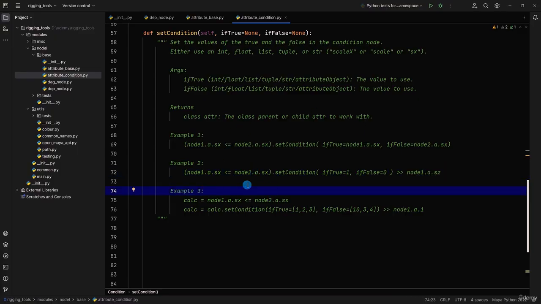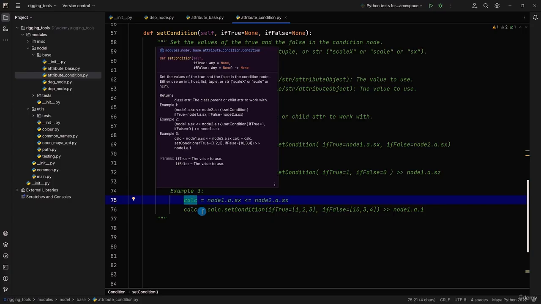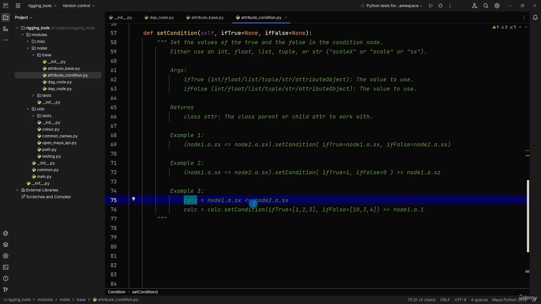Example 3, another way of using this, we're just going to, again, pass everything and give it as a calculation node. So this will now be our output parent or child attr. So this will be condition node dot a dot output color r, or color, depending on if this is a parent or child. And then you can say, well, the calculation node set, don't really need that. Calculation node set condition, if true, 1, 2, 3, and then if false, 10, 3, 4. Again, just random numbers.